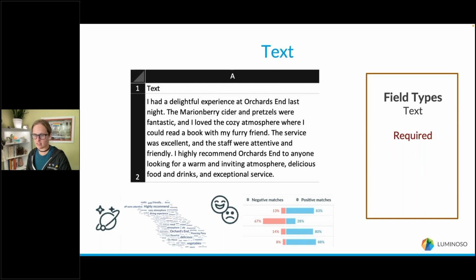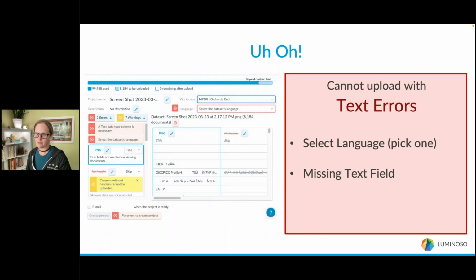If you drop a file that doesn't have a text field at all, you'll get a red error message, preventing a project from being created until one is identified. We support 15 languages, so you'll need to select the project language as well.